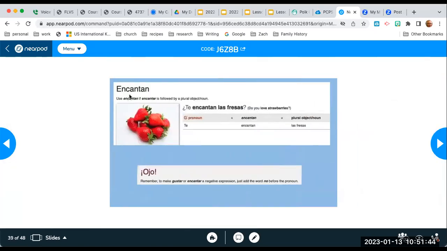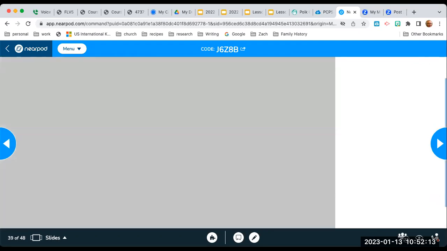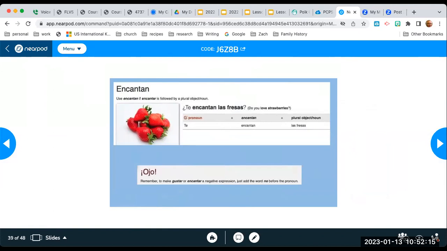Encantan, we use with plural items. Te encantan las fresas. You love strawberries. Fresas is plural, so we have to use encantan. Okay, so to make either one of these expressions negative, you add the word no, like no me encantan las fresas, or I could say, a Mariana no le encanta tomar jugo de naranja. Just put the word no in there before the pronoun. Me, te, le, nos, os, or les.